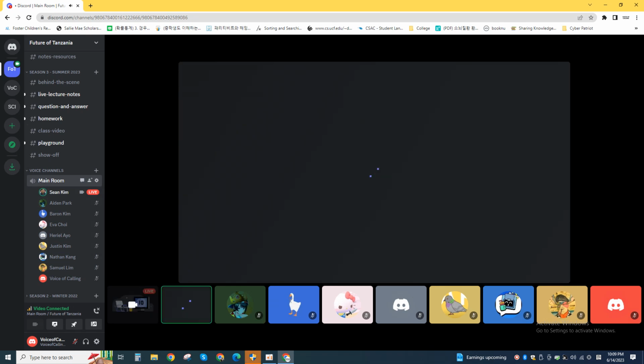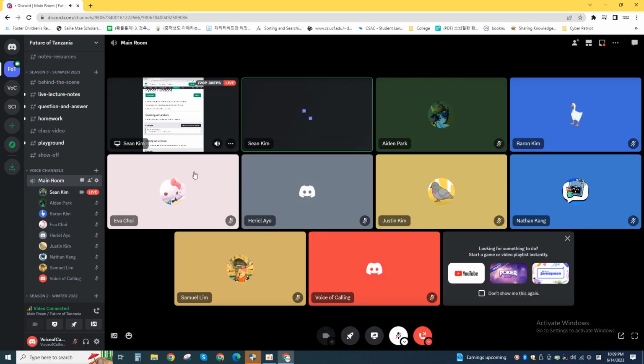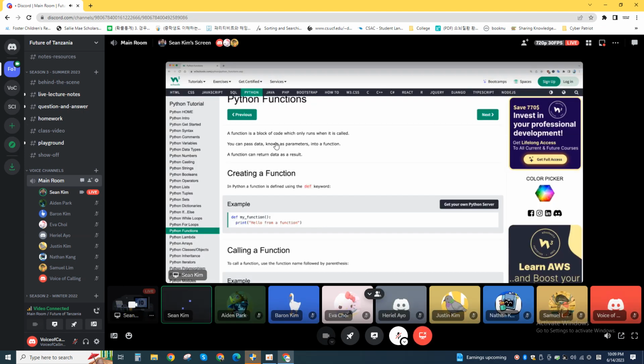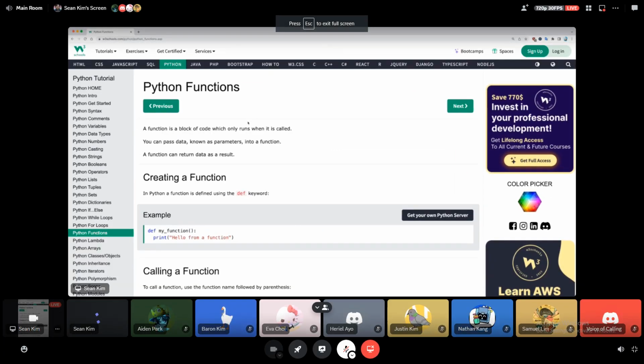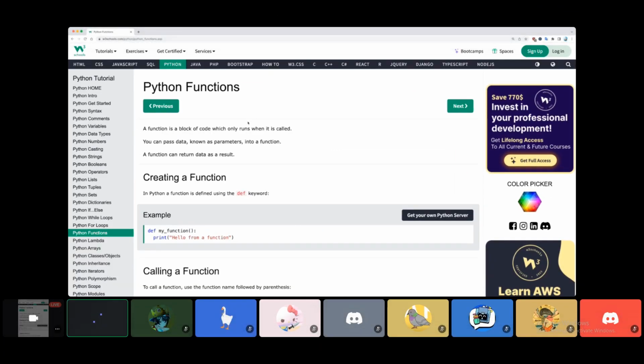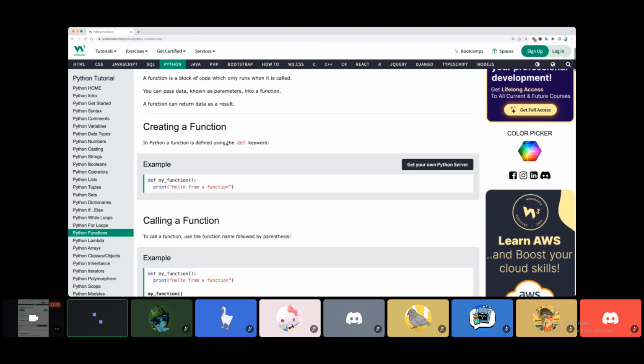I hope everyone can see this. If it's too small, please let me know, and I will try my best to do something about it. So, we're going to start with Python functions. You might be asking, what is a Python function? Well, a Python function is, as it says here, a block of code which only runs when it's called. In a sense, it's like an if statement, but it's also not like an if statement. So I'll show you why.